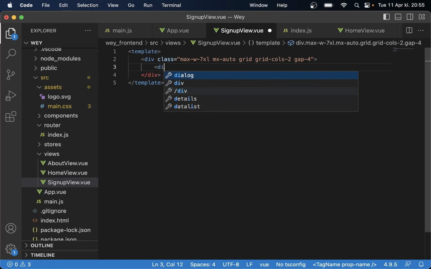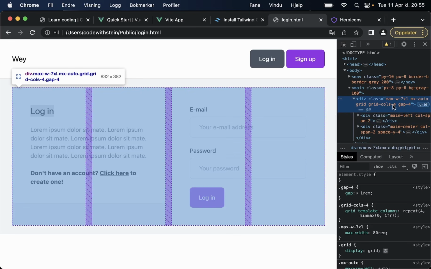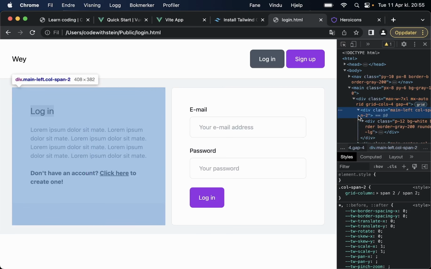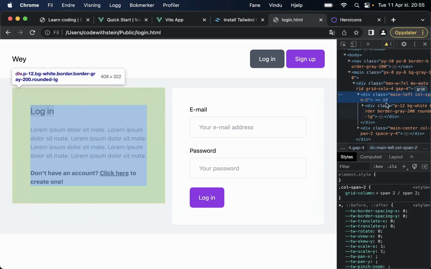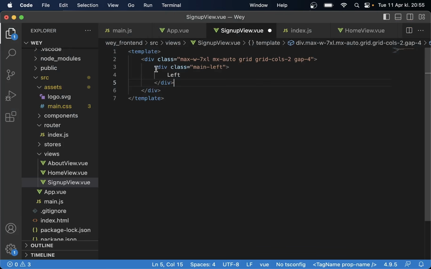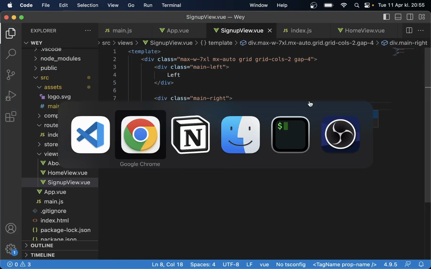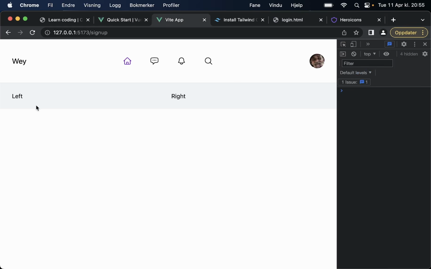So here I can say div class main left, and just say left so I can test this. And then I can come back to the content, and then we have the right side. So just copy these 3 lines, paste, main right and right. So if I save now, go back to Vite, I have the left there and the right there.